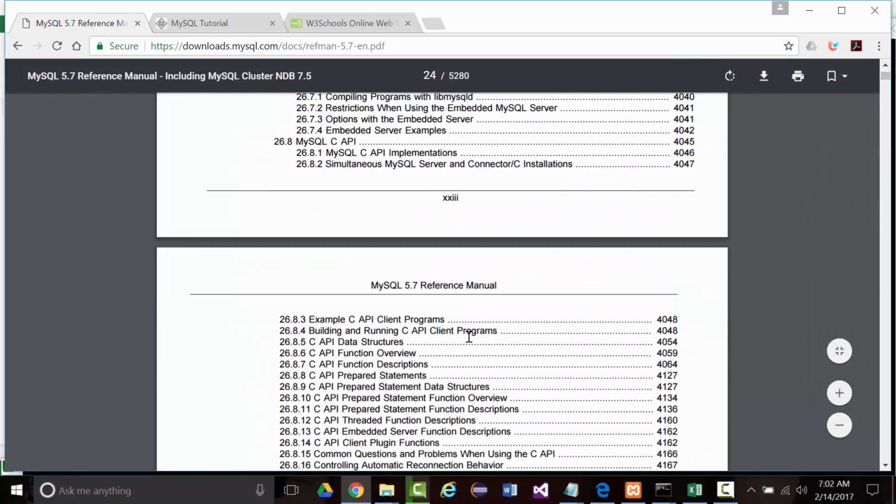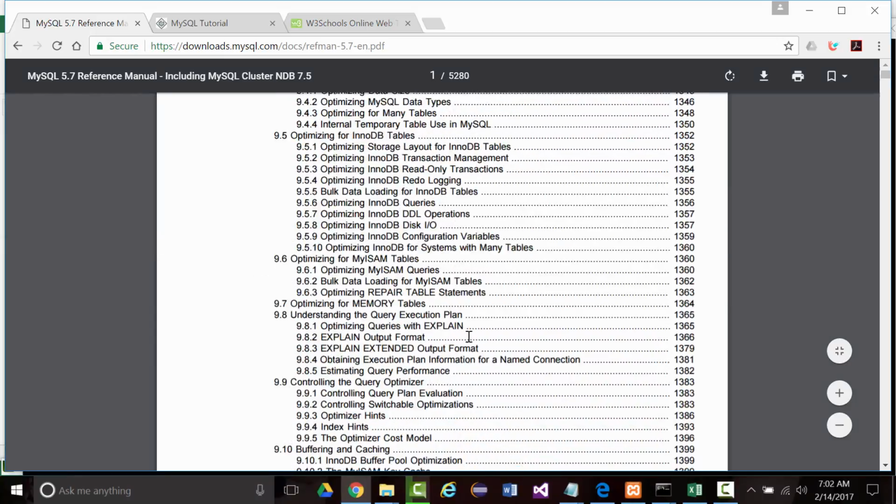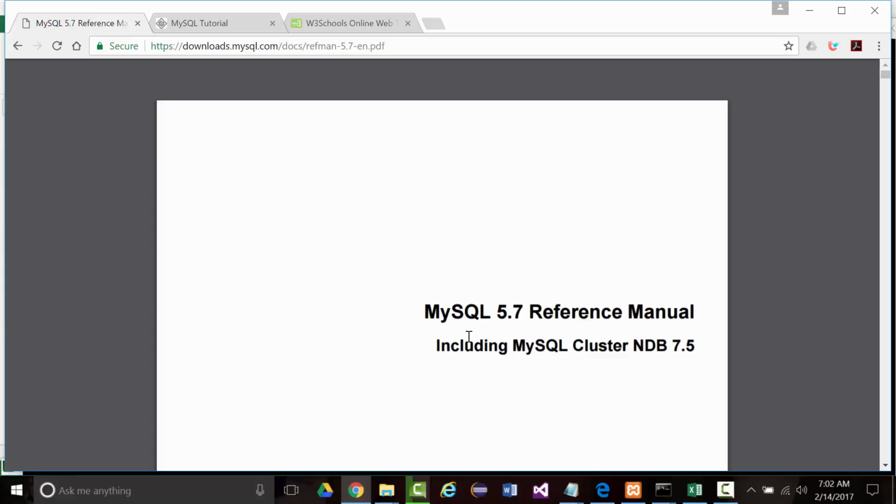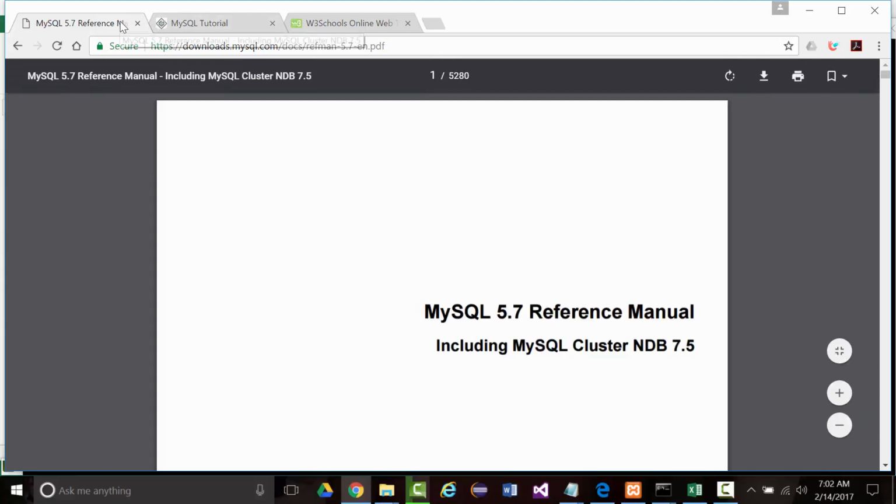This is literally the language in a nutshell. It's more information than you could ever fathom, to be honest with you, at least in one sitting. But it's a good thing to take a look at.